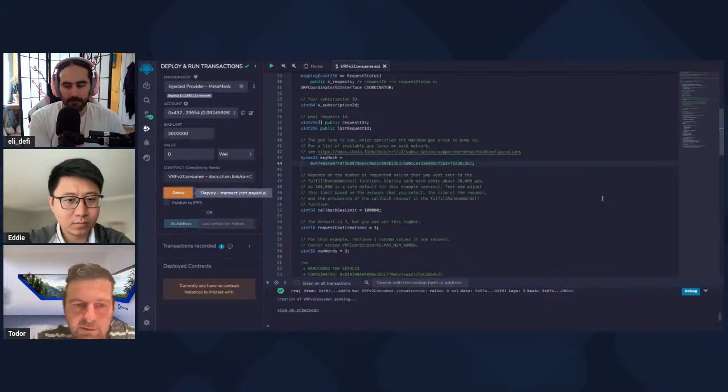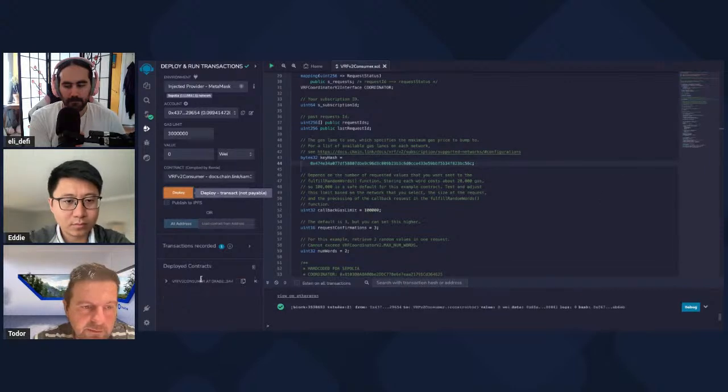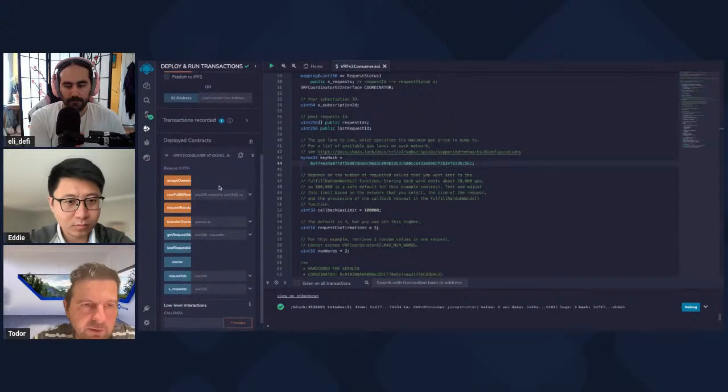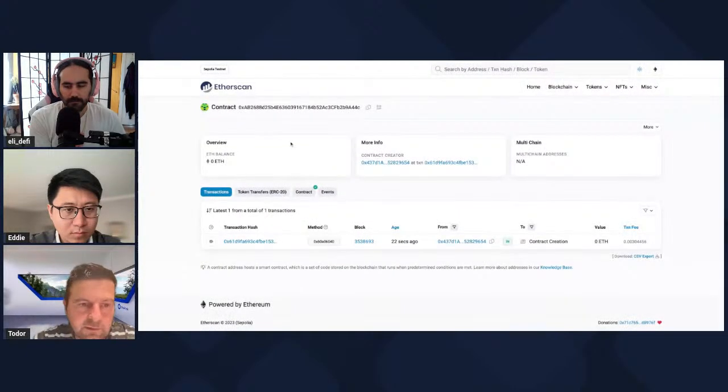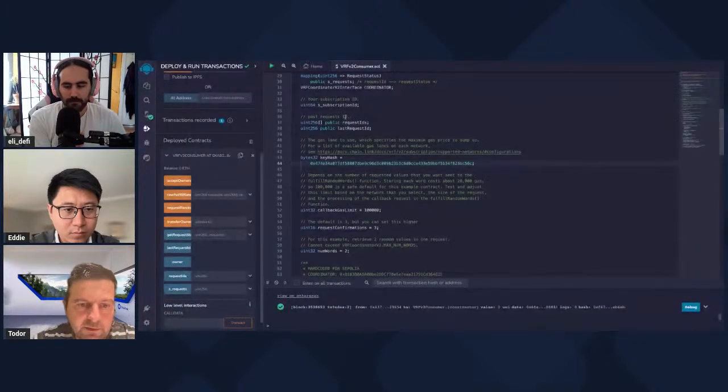Deploying the contract now. Once it's deployed in Remix, it will show up here. There we go. That was pretty quick. So we now have a contract deployed at this address that I'm going to check in Sepolia in Etherscan, just so we can check that it's there. There you go. This is the contract just created 22 seconds ago. No interactions yet.